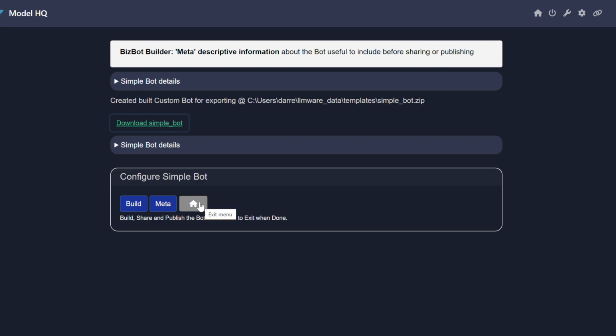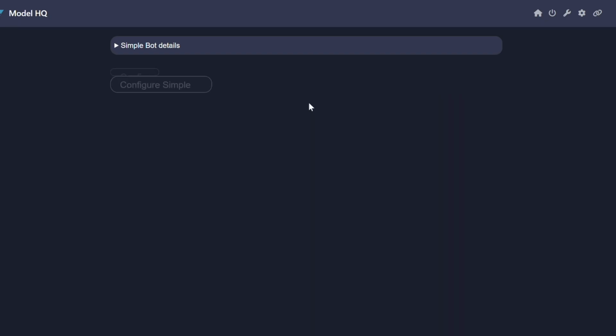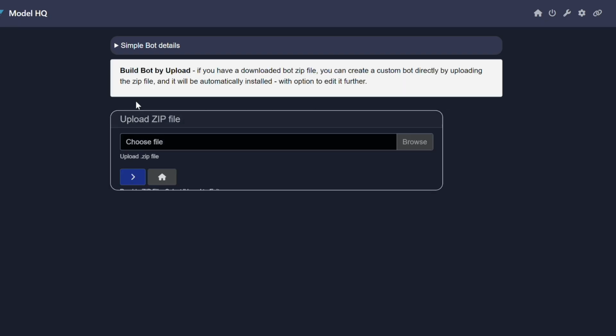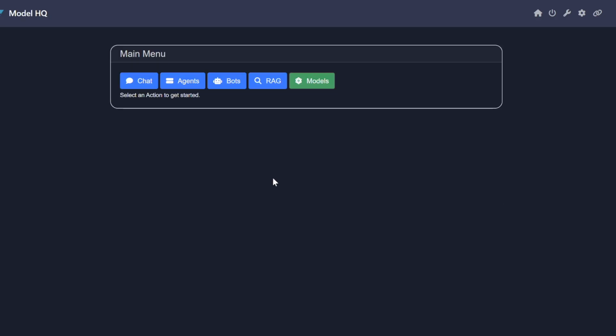So once you've emailed it over to a colleague or your target user, what they would actually do is come in and upload. Now they can upload the file that they received from you, and they can directly go and create that bot, and then the bot is installed locally on their machine. It's that simple, again, as easy as passing a PowerPoint file around. But the more scalable way to do this is to do it through the Model HQ server.